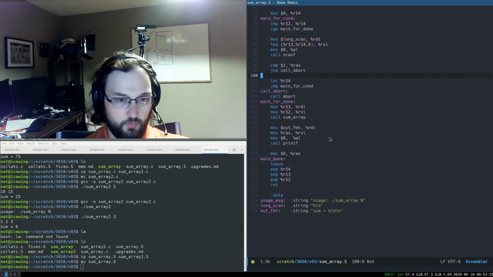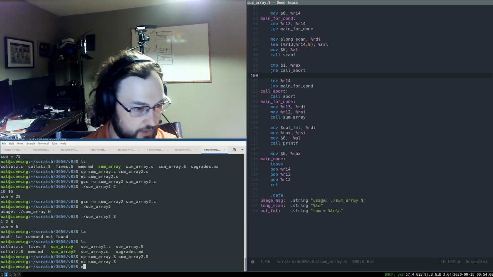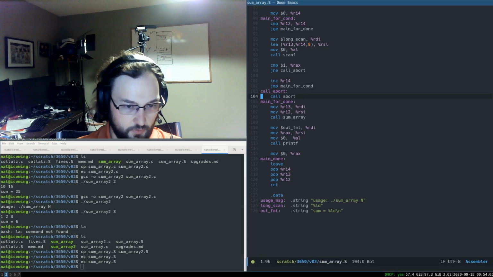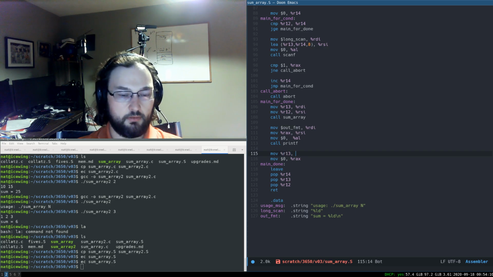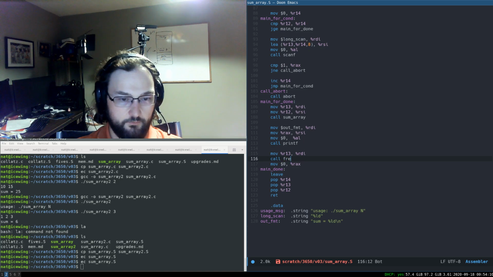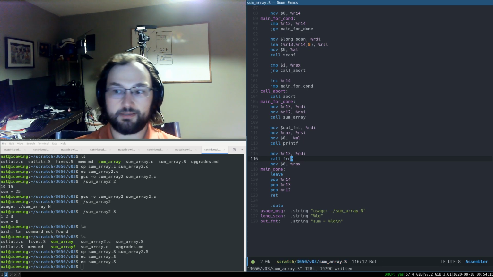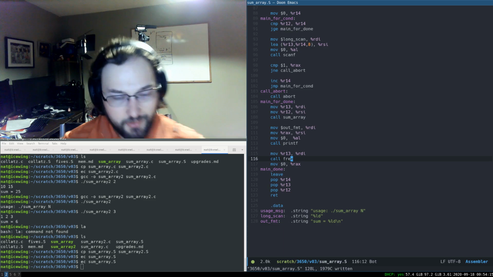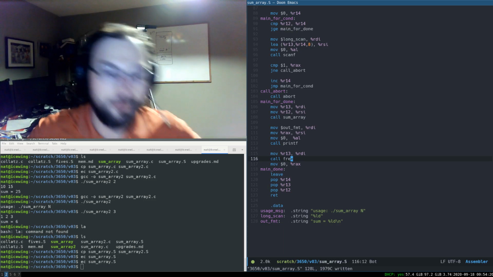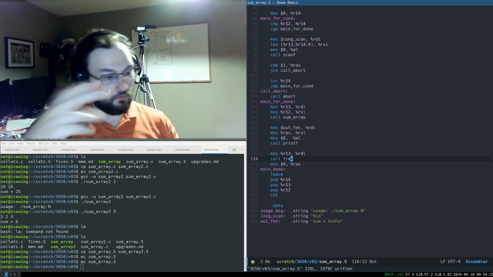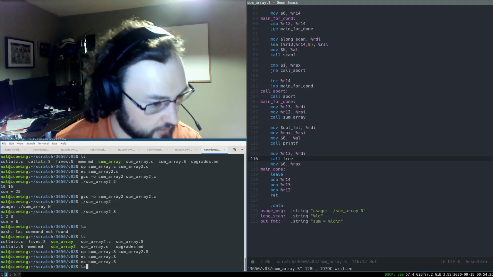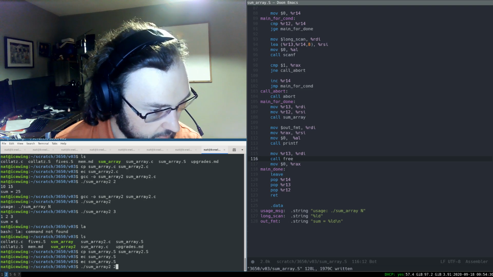Oh, I forgot something important. In sumarray, that's this one, before we return, we need to mov r13 to RDI and call free. Here's one of the things. If you forget to call free, nothing breaks. Your program is just wrong, and something later may break when it turns out that that's a memory leak or is otherwise bad. So let me just go ahead and run sumarray again.